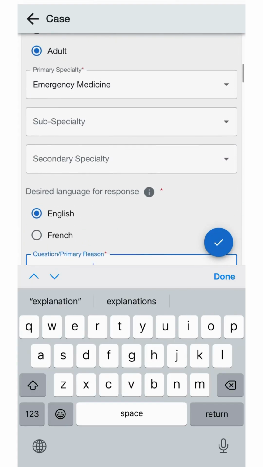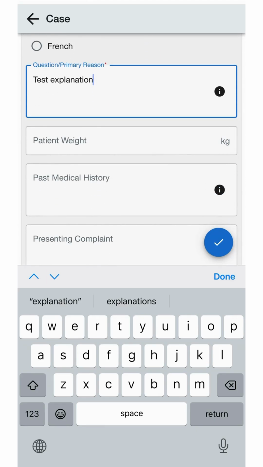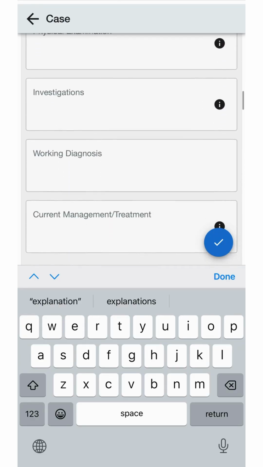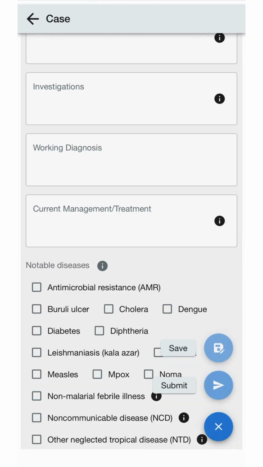The other sections that are not marked with a red asterisk are optional, but the more information that you can provide in your case, the better response you will be able to receive. Once you are done filling out everything you can tap on the check mark. You will then have the option either to save this case as a draft or to submit the case. For this scenario, we will submit the case.